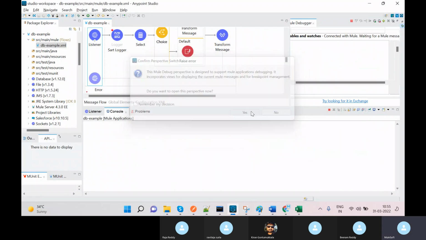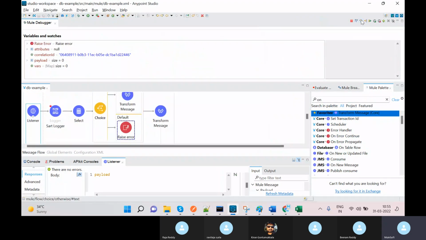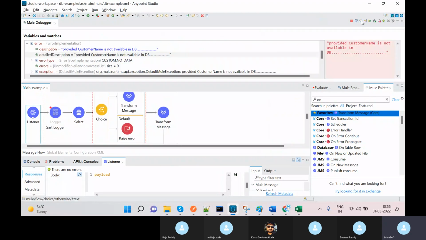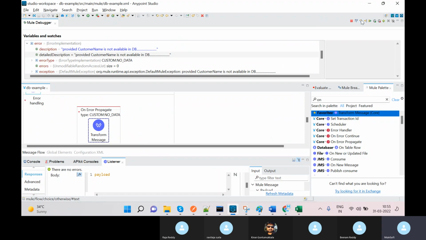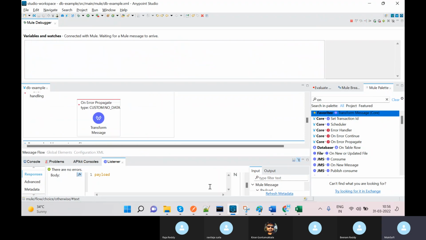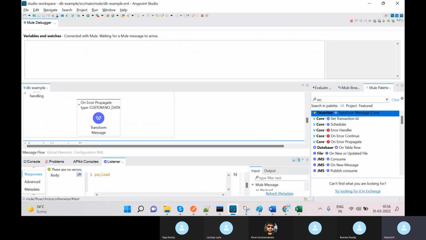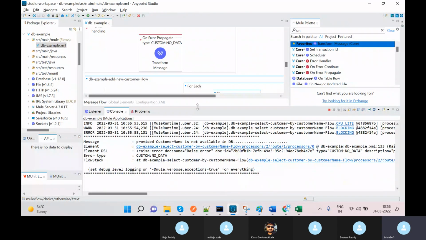Now you can see everything in a proper order. It will give the empty array, it will go to the raise error, it will go to the error handling part. There we are setting our error by using on-error propagate. You know, on-error propagate continue. So then here you can see 404 not found, returning your error response as a payload. So in this way you can return your error message by using the raise error component, try catch.